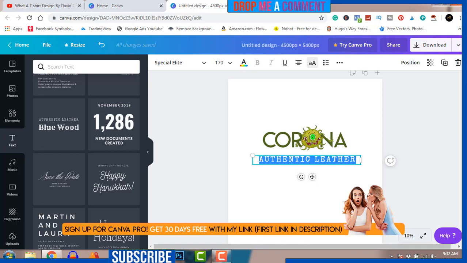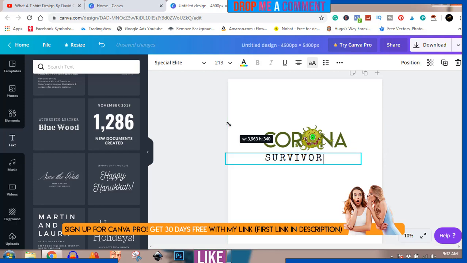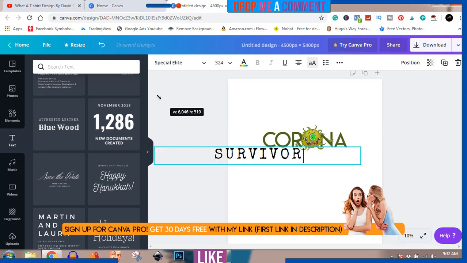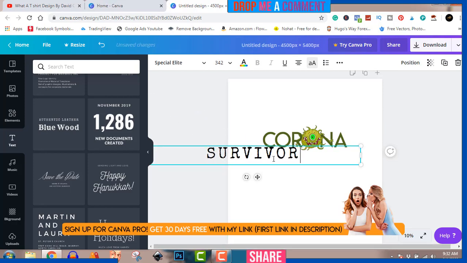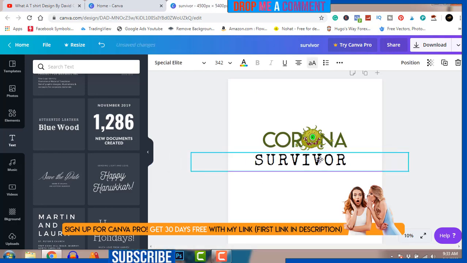So this one is going to say Survivor. As simple as that. So now we're just going to make it bigger by hovering our mouse over this edge. Once you hover your mouse over this edge, press down your left mouse button and drag your mouse outward to get that. So now that we have that, we'll make sure we position it back into the frame.